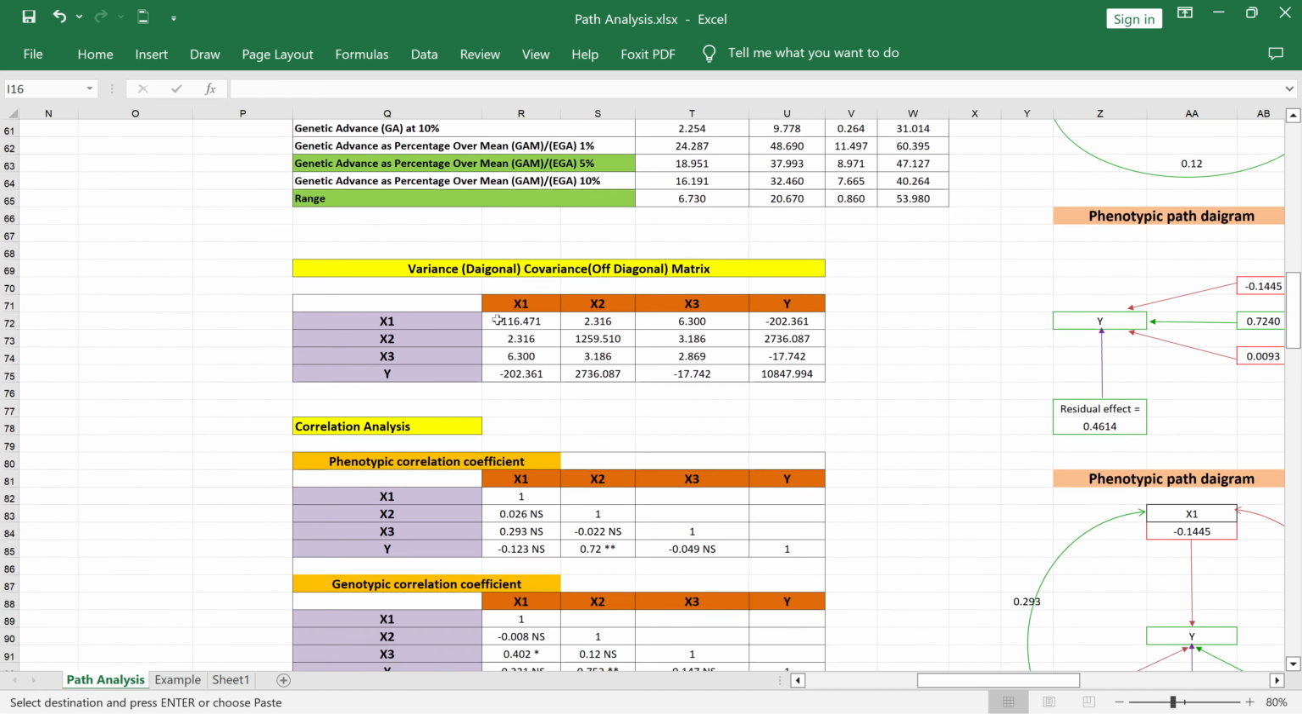Then next you will get the variance. You can see here the values for the variance: variance as a diagonal and covariance as an off diagonal. So you can consider here the variance and covariance table. These are the diagonal values, that is the variance, and the rest of the values are the covariance.